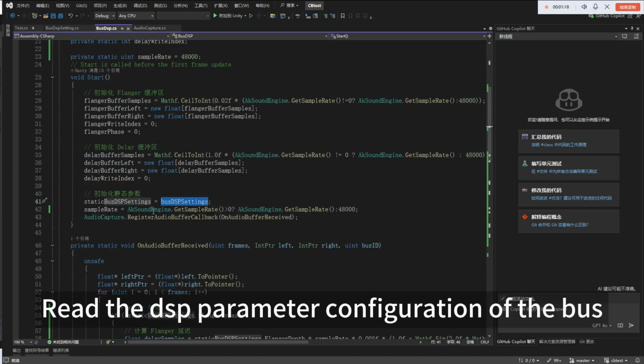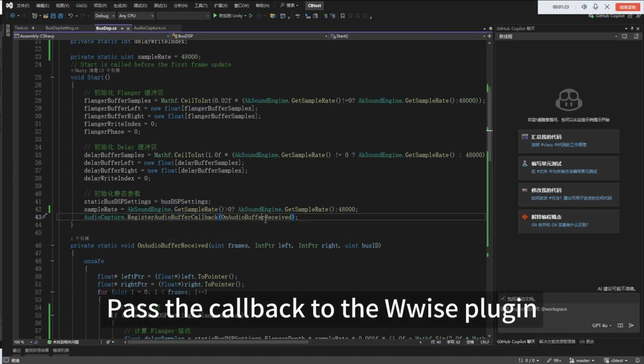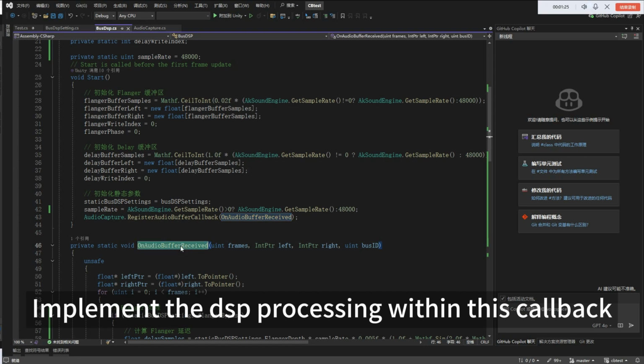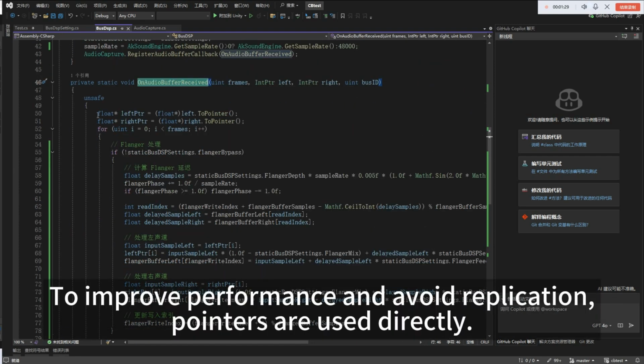Read the DSP parameter configuration of the bus. Pass the callback to the WISE plugin. Implement the DSP processing within this callback. To improve performance and avoid replication, pointers are used directly.